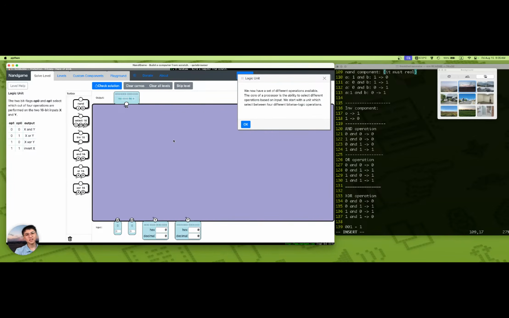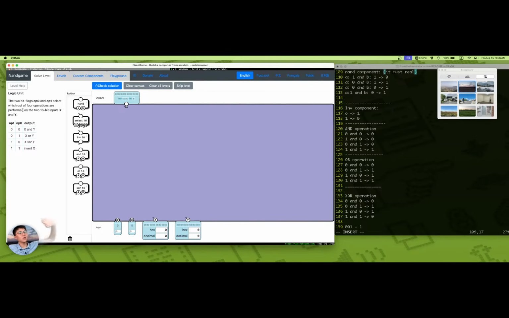Okay, with these 16 bits, it's a bit complicated because there are many numbers, so they are a bit ambiguous. We now have a set of different operations available. Yes, the core of a processor is the ability to select different operations based on input. We start with the unit, which selects between 4 different bitwise logic operations. Okay, we have now a logic unit for 16-bit.